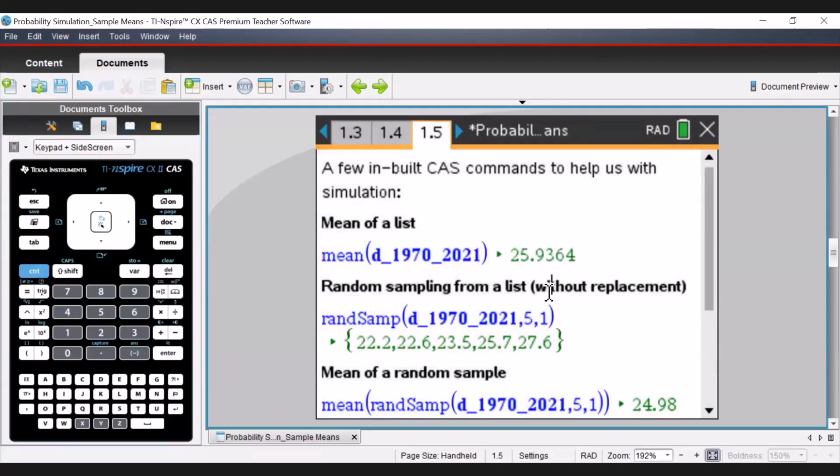We do want to perform some random sampling, so we can utilize the randsamp command. The way this works is we can generate a random sample of a specified number of objects. So here I'm asking for 5 numbers from my data set. Now, by default, it's sampling with replacement. So if we'd like to sample without replacement, we can put a 1 at the very end here. So in this case, I'm picking 5 objects from my list, or 5 temperatures, without replacement.